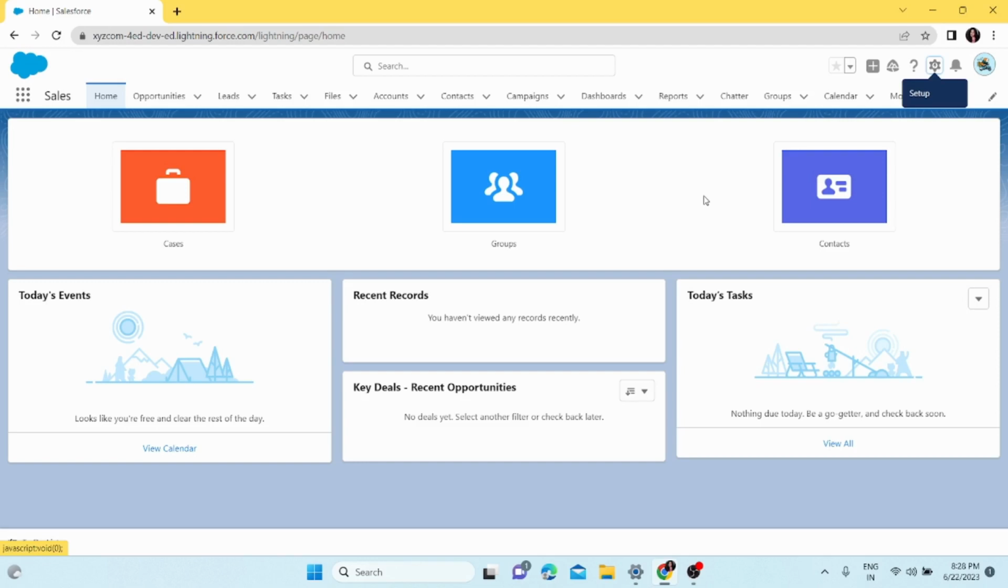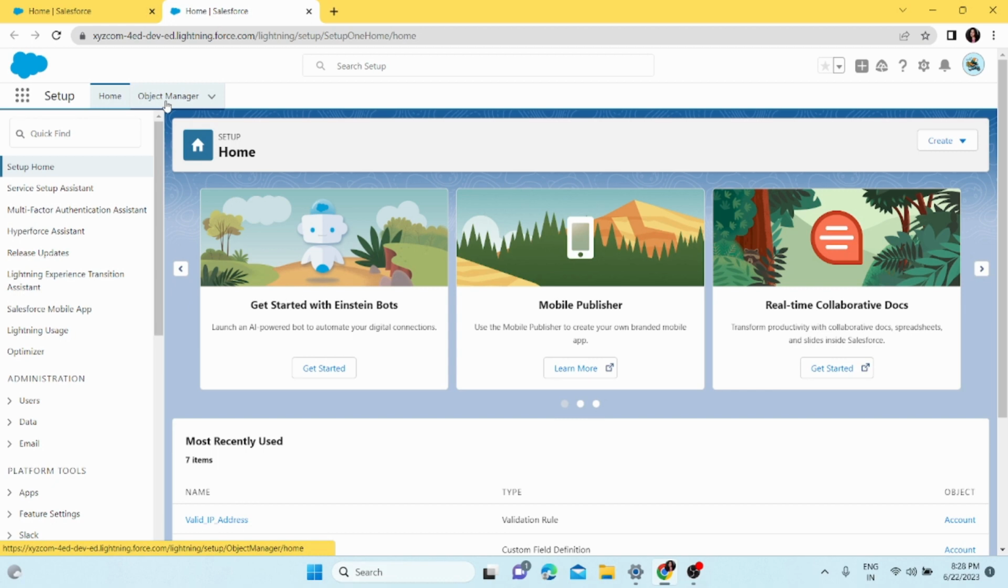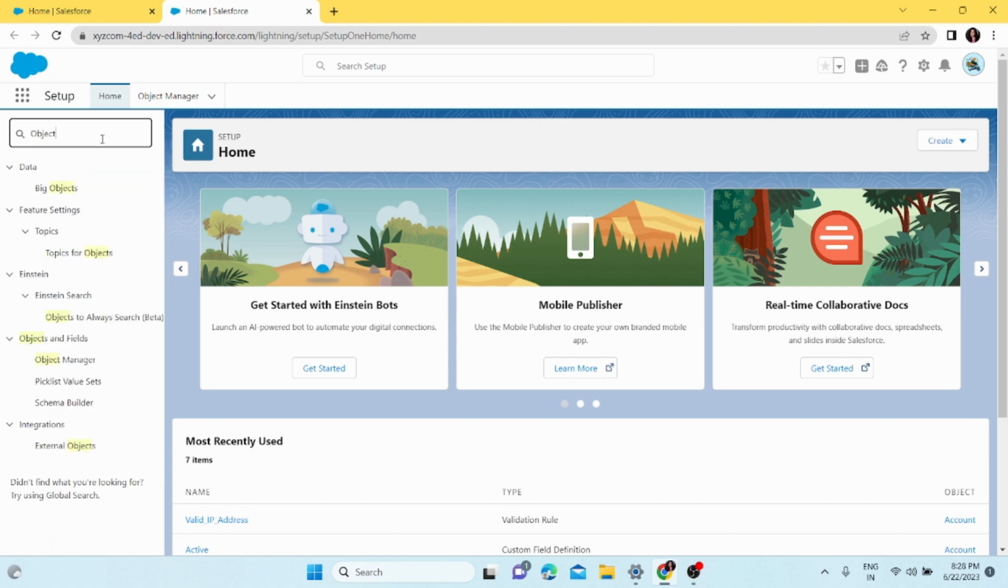Hello everyone, welcome back. So today we are going to create a validation rule for a required field on the account object. For that I'll go to setup, and here we have object manager. To access our objects we go to object manager. The tab is also available here, and from the quick find you can also find your object manager.